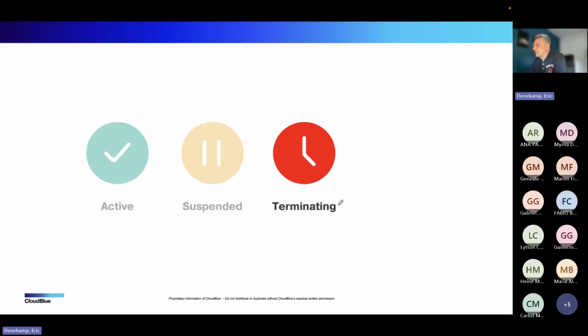Terminating, which means that at some point there is a cancellation request working, and of course this is a request that needs to be approved. It's a cancellation fulfillment request that needs to be approved. This could also mean, for instance, a delayed cancellation. Customer wants to cancel his subscription, but he cannot do that yet until the end of his subscription period. Those kind of things could be included in the logic of the integration.